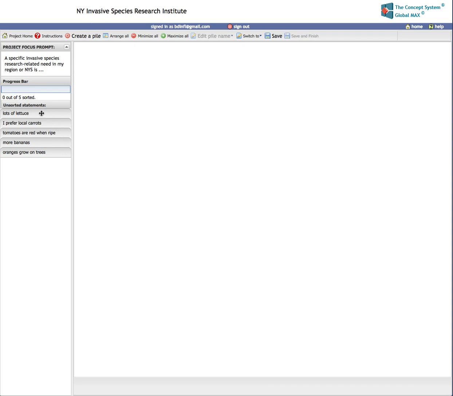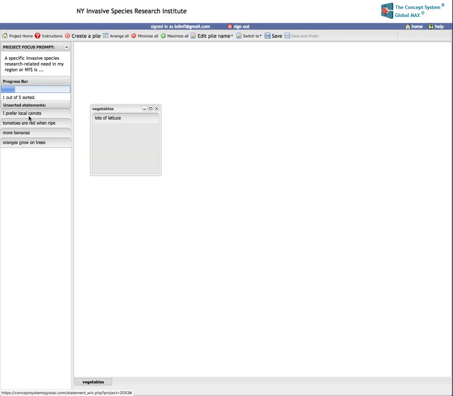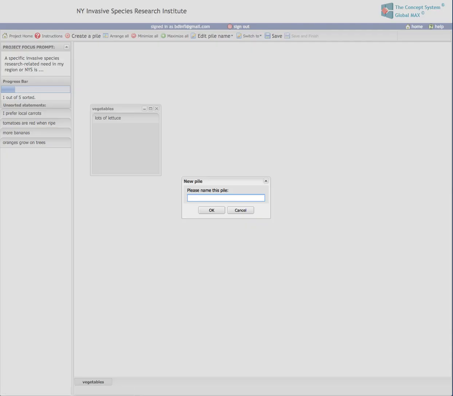So I start by grabbing one with the mouse and dragging it over and dropping it. Since this is lettuce, I might think that this is going to be called a pile of vegetables. And I might go through here. You don't need to do it in order. I might grab this and I'll create a pile called fruit.